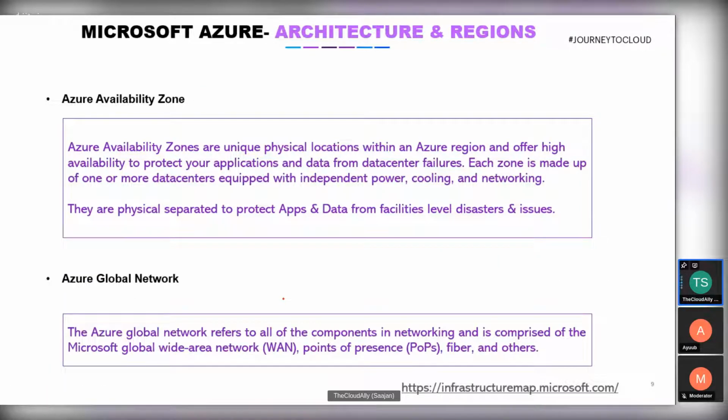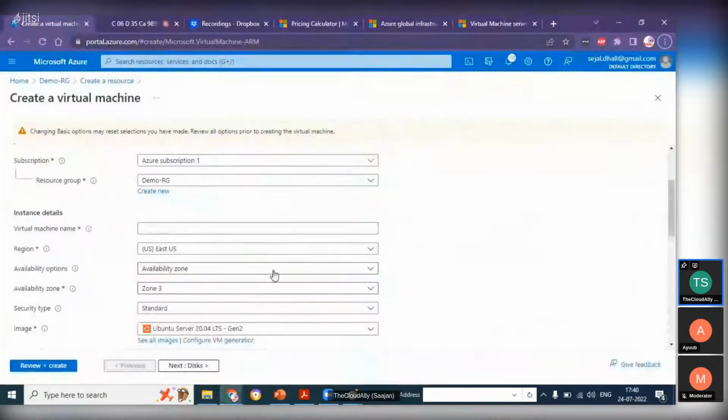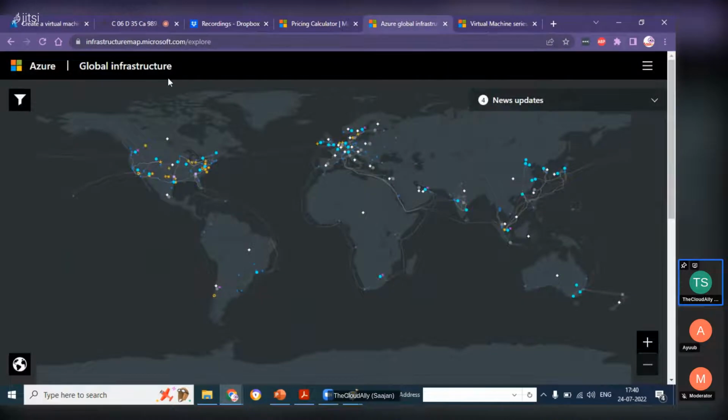So now Azure has a global network. As I've shown you, it already consists of its own wide area network, its points of presence, its fiber, everything, which is basically used for communication between its data centers, replication, data transfer, and all those kinds of things. Combining all those things together, it creates Microsoft Azure. If you see here, it is called the global infrastructure.